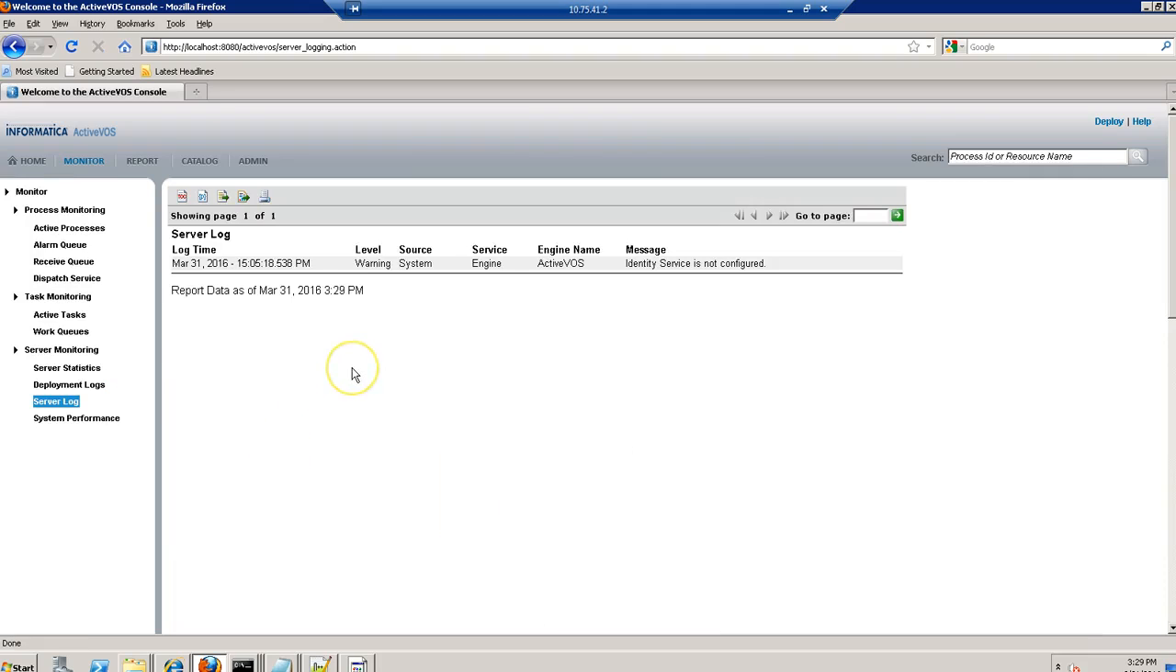As I said to you, you can configure the server log monitoring here in the ActiveVOS Console as well. You can get all the information from the application server log too. As you can see right now, there's a warning in my system saying that the identity service is not configured. For this demo purpose, I'm using 9.7.1, for which the identity service is mandatory, and I have not configured it.